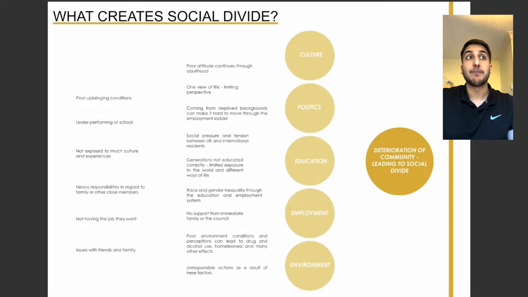What creates social divide? This was really important for me to do, and this is probably one of the most important pages in the portfolio. So, naming and stating the things on the left: poor upbringing conditions, not being exposed to much culture and experiences, not having the job they want, issues with friends and family, all these things that create social divide. So what do these things lead to? Social pressure and tension between UK and international residents, yes. One view of life, limiting perspective, yes. Poor attitude continues through adulthood, no support from immediate family or the council, irresponsible actions as a result of these factors.